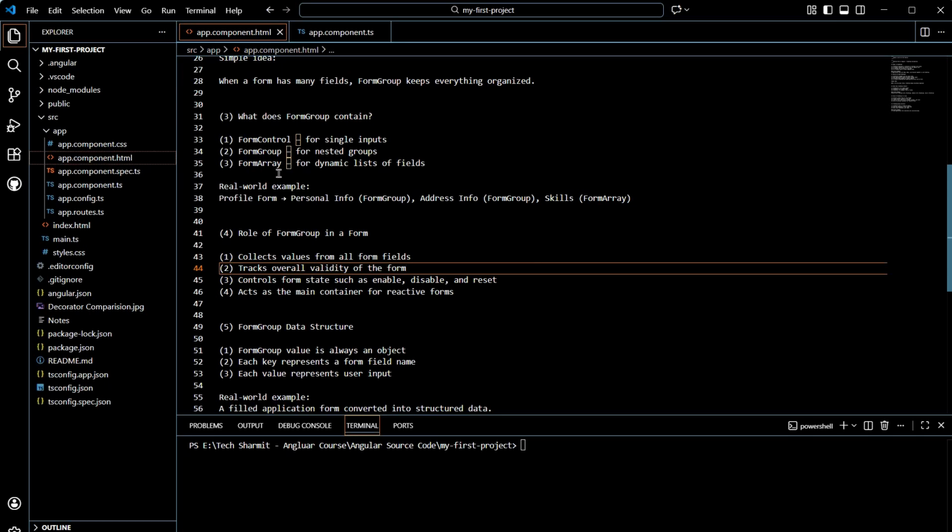And the third thing is form array. Although we have not covered form array yet, no worries, this is something that we will be learning in the upcoming sessions. For now, just keep in mind that it contains a dynamic list of fields. And if we take a real world example, suppose we have a profile form where we have a personal information form group, an address information form group, and a skills form array. So this is a complete form where we have a form group for all these things.